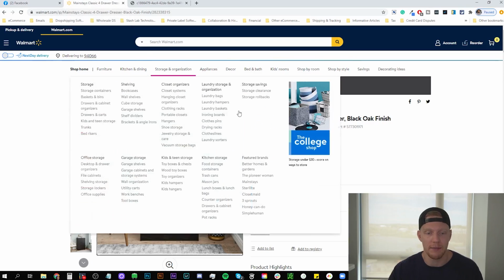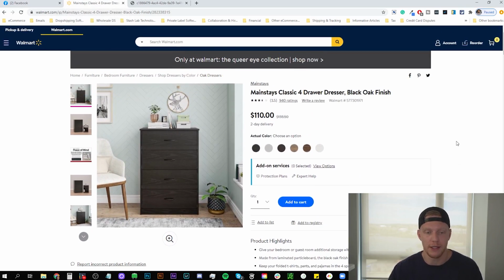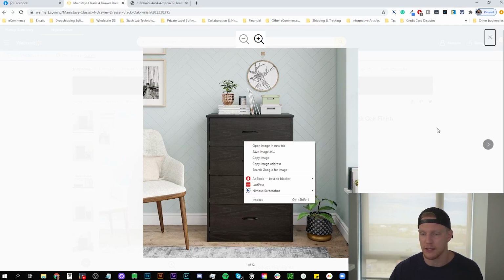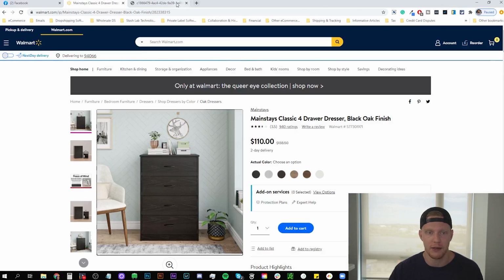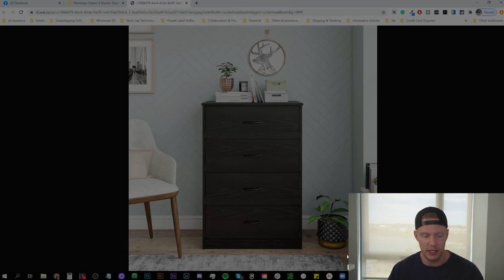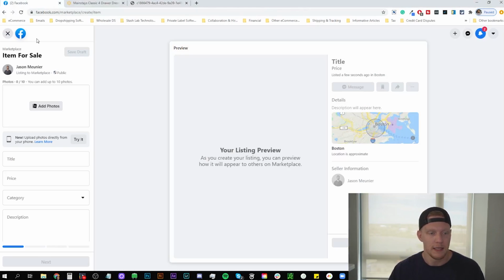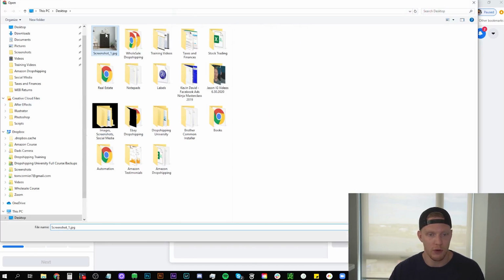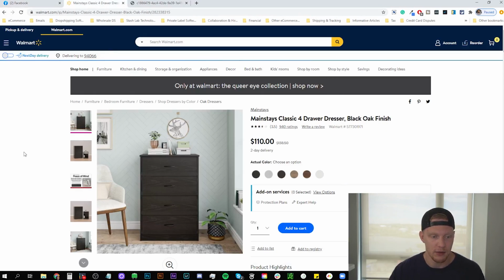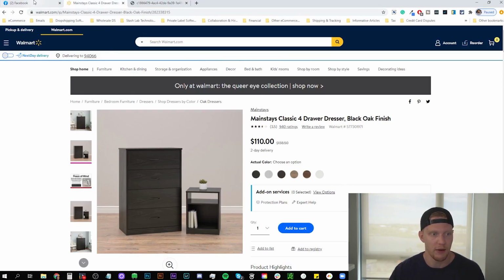So here I am, I got my Mainstays Walmart dresser, whatever this is. I clicked on the image, I right clicked, I clicked open image in a new tab, and here I am. At that point, I took out my trusty screenshot tool and I screenshotted it to make it easier. And now I have a photo right here. So we'll add this. If I wanted to add more, you can add up to 10. You can go click through and get all these other ones. But right now, I ain't got time for that.